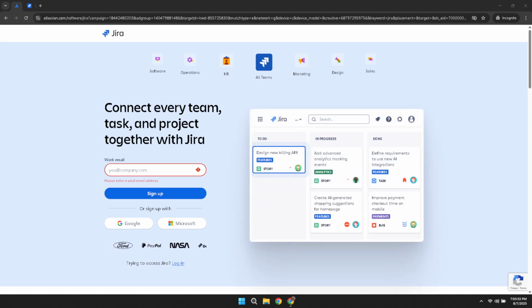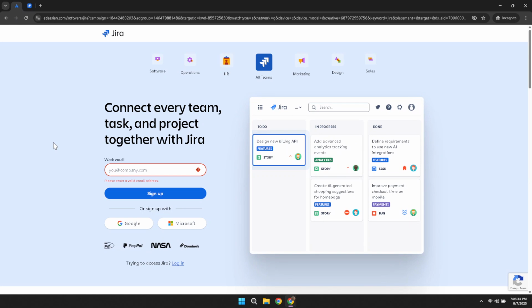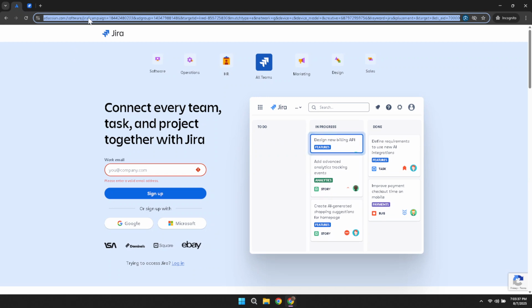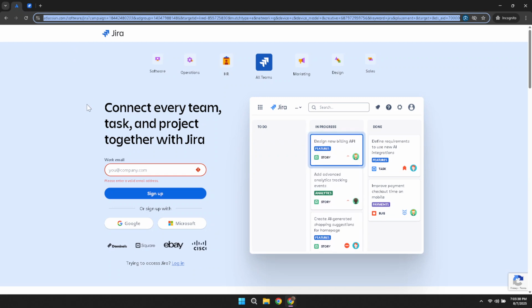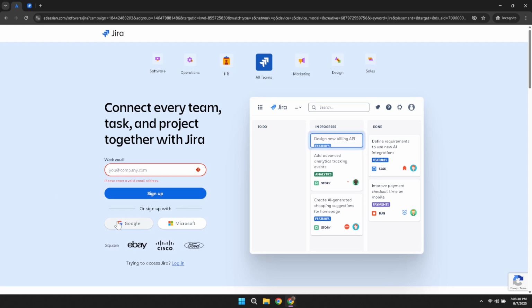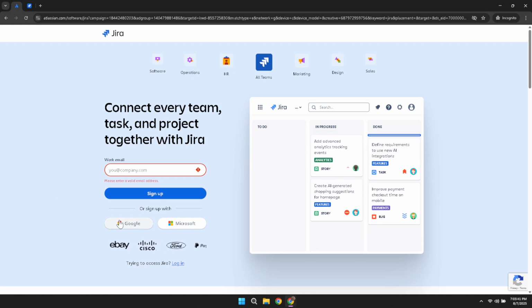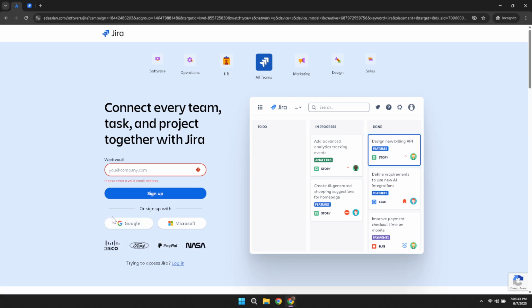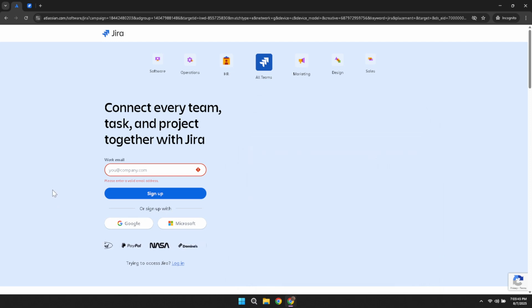First, let's head over to the Jira website. This is the starting point for accessing all the powerful tools Jira has to offer. Once you're there, the next step is to sign in. You'll want to click on the Google option to sign in using your Google account. This is a simple and secure way to access your Jira workspace, especially if you're already using a Google account for your work-related tasks. Now that you're logged in, let's dive into creating your roadmap.